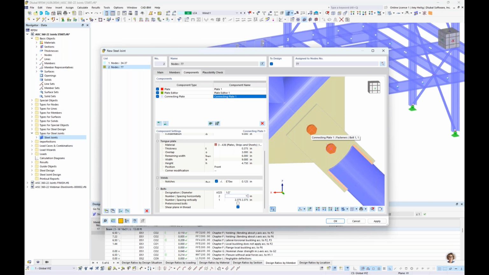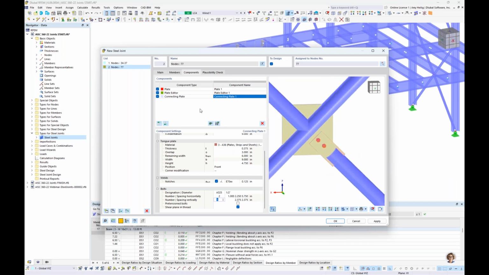I hit my space bar. The distance between the first bolt to the second bolt will be set at 2.25 inches. I hit enter. The program will automatically determine what that third distance should be. Now the spacing in the vertical direction, this is automatically centered on the tongue plate, so we don't need to do anything further here.